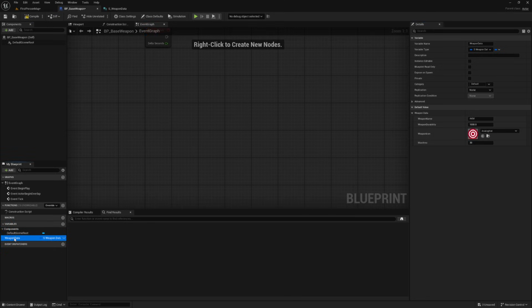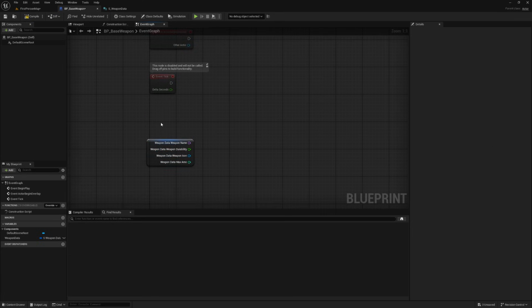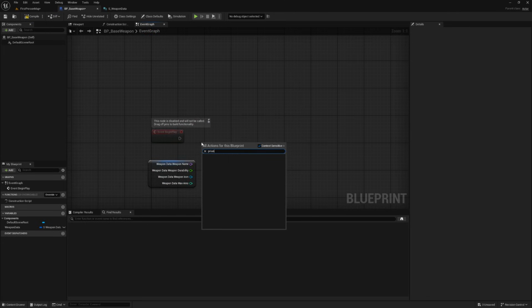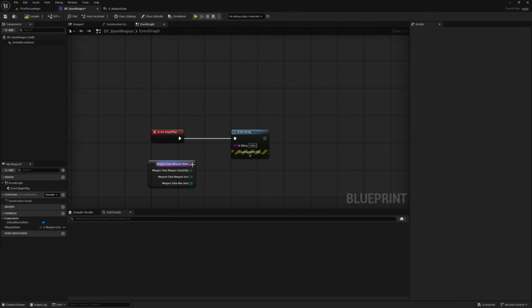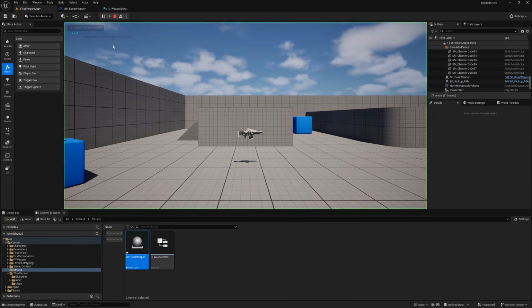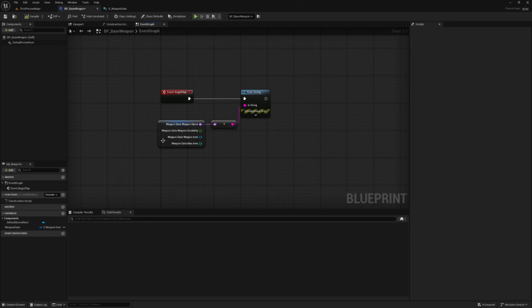So just like with any other variable, you can drag this out and do a get. And right off the bat, there's really not much you're going to be able to do with this output. A lot of the time, you're going to have to split this and deal with the individual pieces of data. So let's start out by just printing out the name of the weapon. So we'll print string. And obviously, this is just going to print AKM. Let's bring our actor into the world. Hit play, AKM, good.